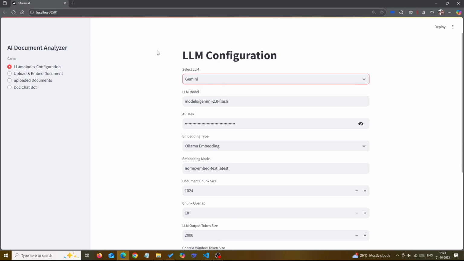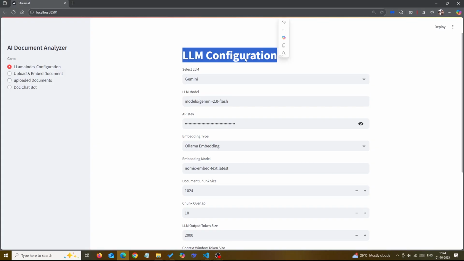This is just a glimpse, but I will walk you through the code and then I will move to the demo of this application. So let's go to code.